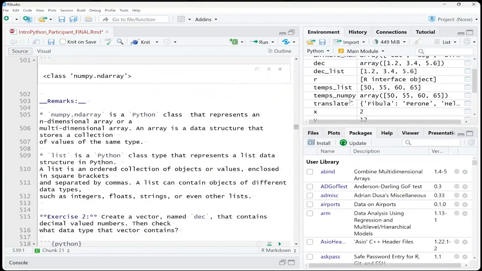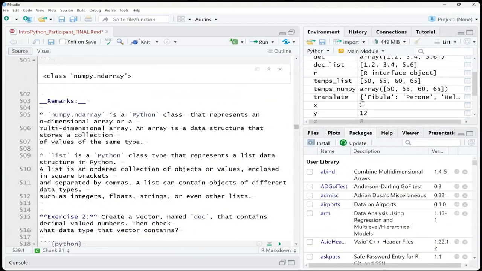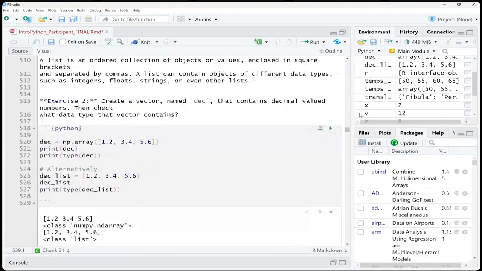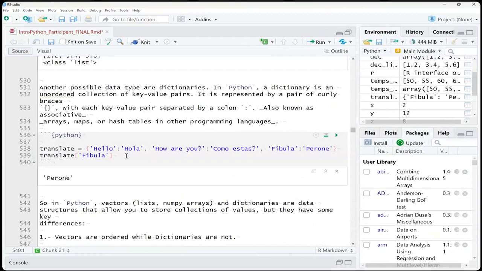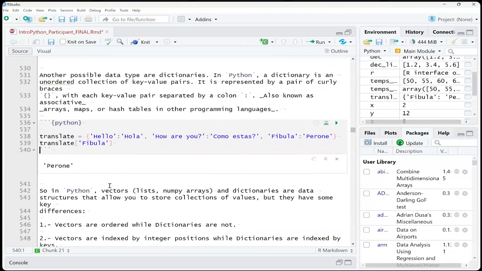In our environment, we can see that we've got curly braces, and it gives us a little bit of a preview. It gives us the key and the value. And if we want to use it, we put in the key in quotes in the square bracket. And that should give us the value of fibula. If we had multiple definitions for fibula, then it would give us all of the values associated with that particular key.